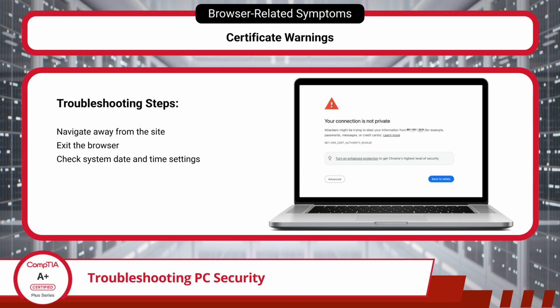Another browser-related security issue involves certificate warnings, a critical security feature in your browser. These warnings often appear due to expired certificates, misconfigured websites, or even an out-of-sync system clock. If you encounter a certificate warning, the safest course of action is to navigate away from the site immediately and exit the browser to clear the session. Also, don't forget to check the system's date and time settings, as incorrect settings can trigger false certificate warnings.